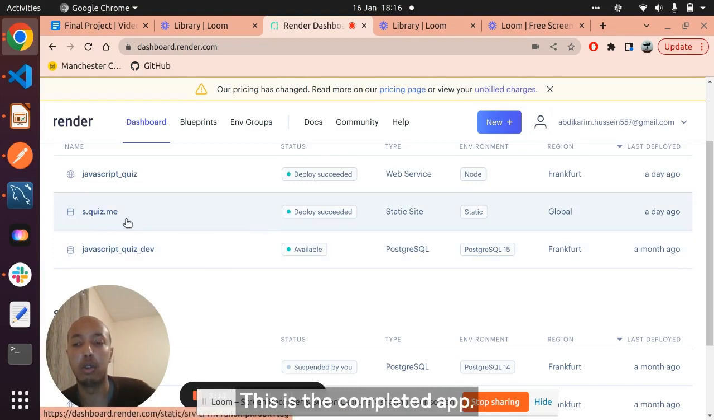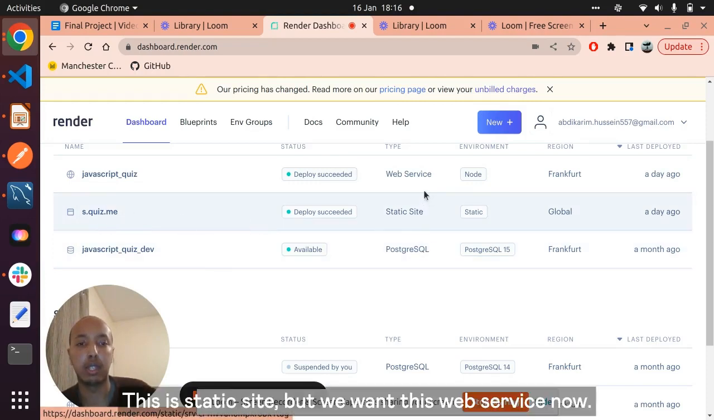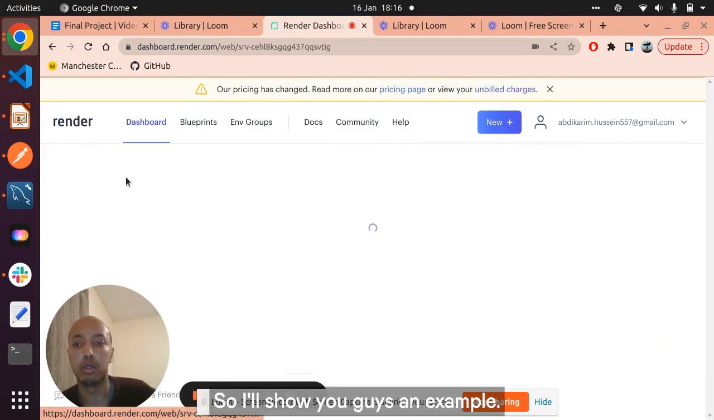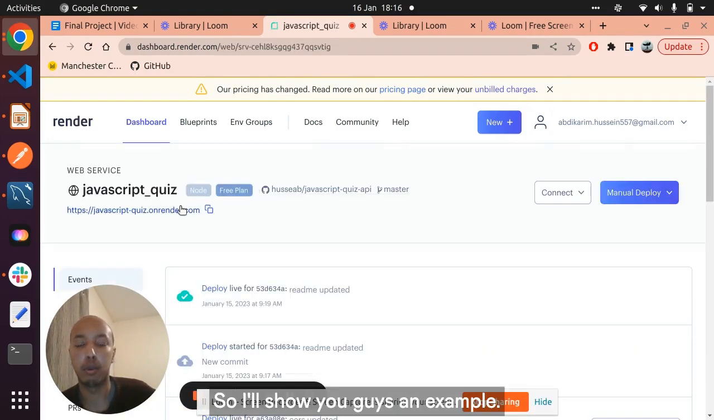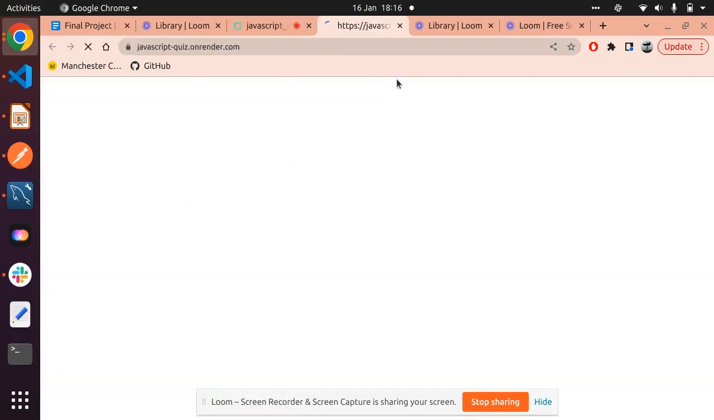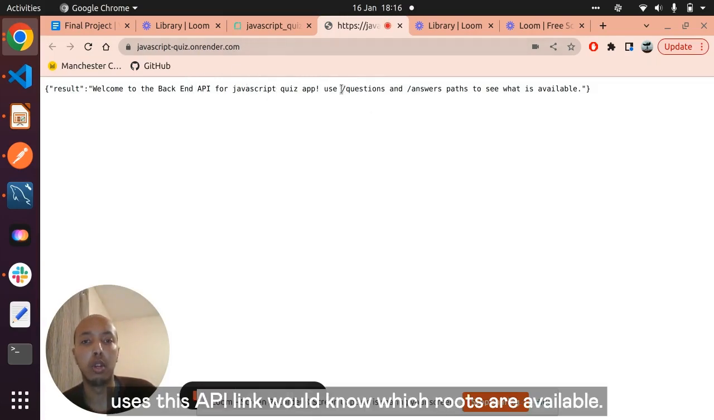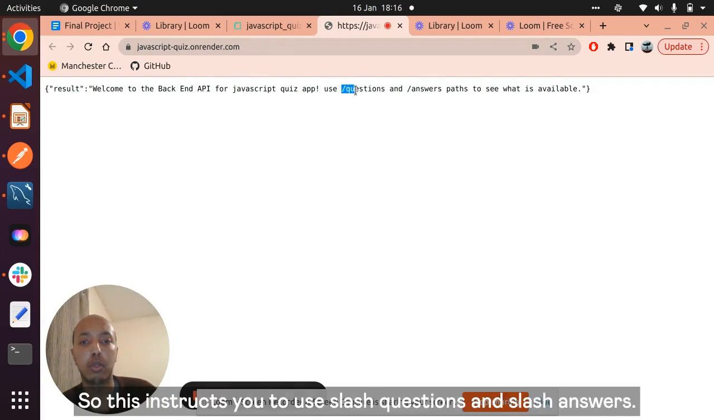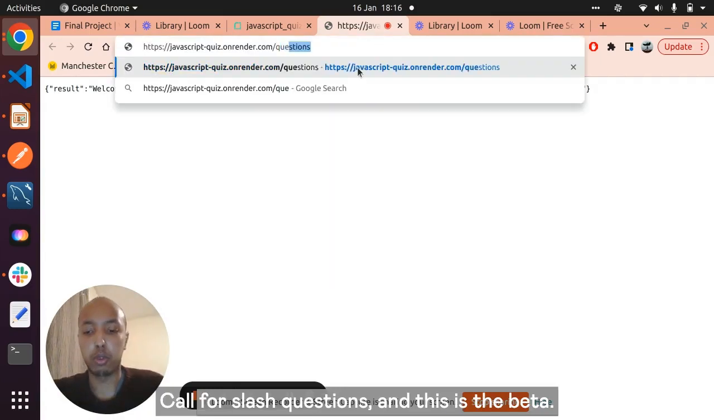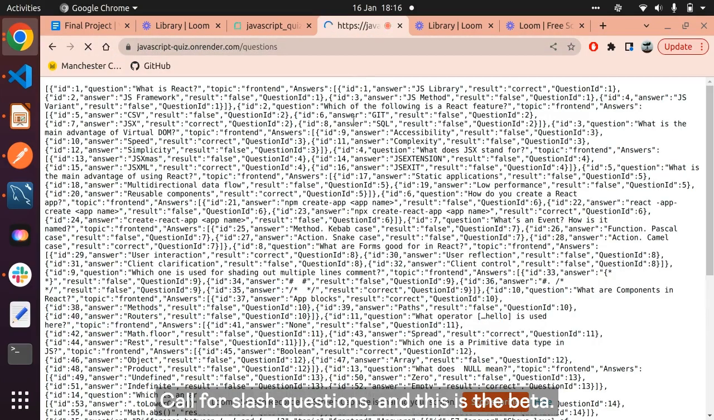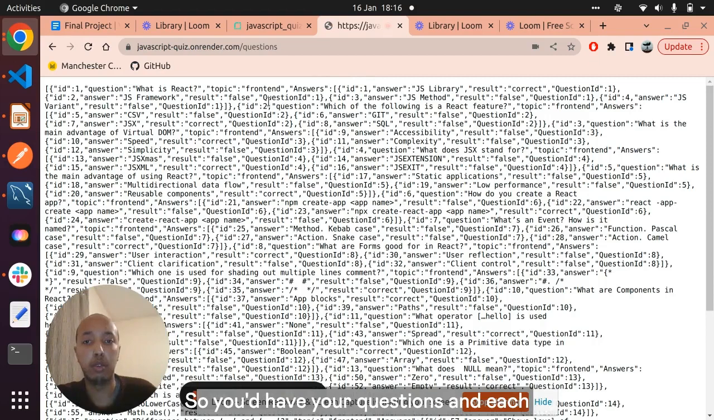This is the completed app. This is a static site, but we want this web service now. So I'll show you guys an example. I've got this message here at the top, so anybody who uses this API link would know which routes are available. This instructs you to use slash questions and slash answers. Go for slash questions. And this is the data. So you'd have your questions, and each question would have its answers attached, and this is all available at the front end.